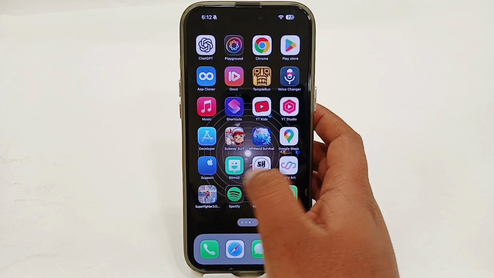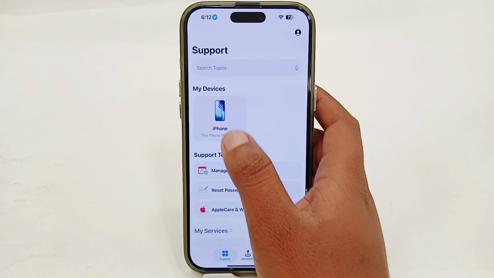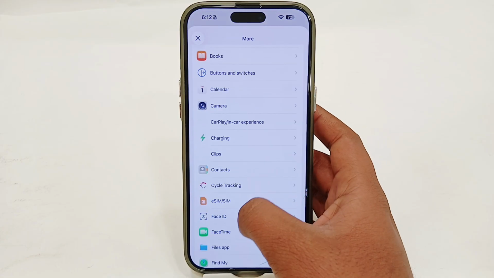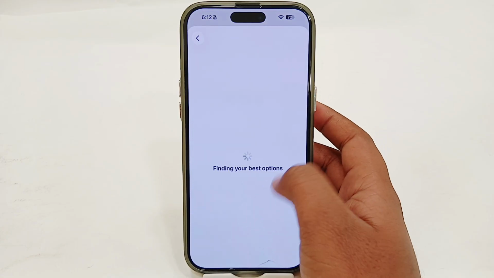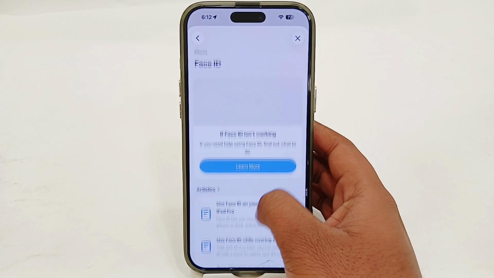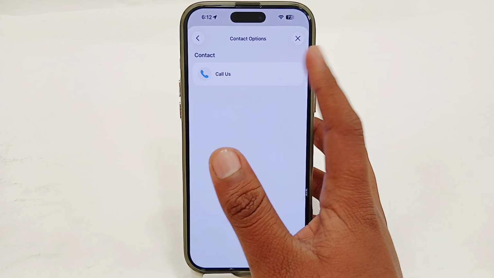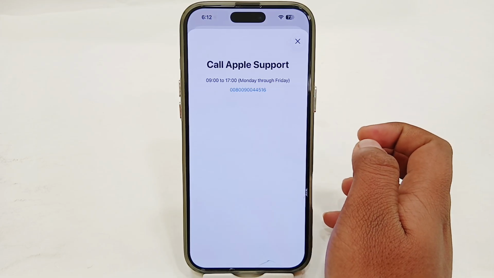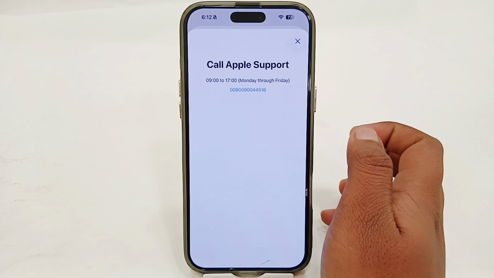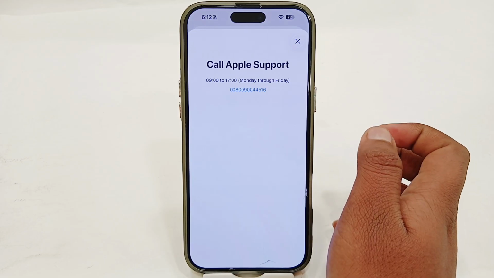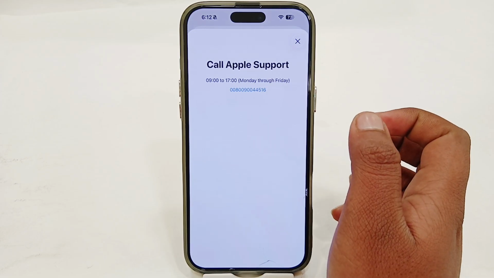To do that, simply open your Apple Support app, select iPhone from here, select the More option, select Face ID, and wait for the loading, and then select the Get More Help option, then tap on Call. After that, you'll find a phone number. Simply dial this phone number and you will be connected with an Apple support member. You can discuss your issue and get official help from there. So after that, your issue will be fixed.